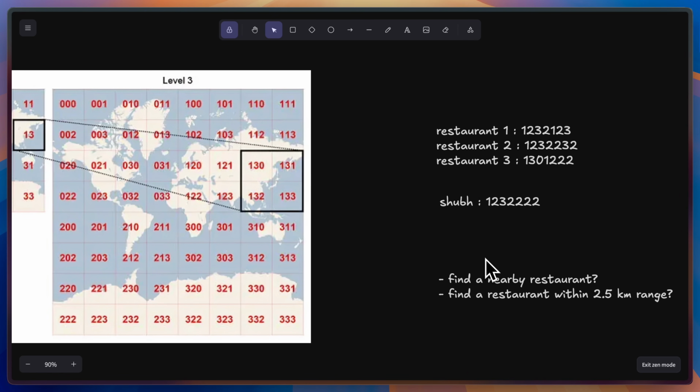Now, one more question is, what if I want to find all the restaurants within a certain vicinity, like 2.5 kilometers? Then for that, you need to know your current position, right? You would then convert your current latitude and longitude into a geohash value like this. Then what you do is you take some prefix. For example, let's say I want to match 5 characters. So I'll take these 5 characters and check which restaurants have the same first 5 characters. For example, restaurant 2 has the same first 5 characters, right? It means that restaurant 2 is closest to me.